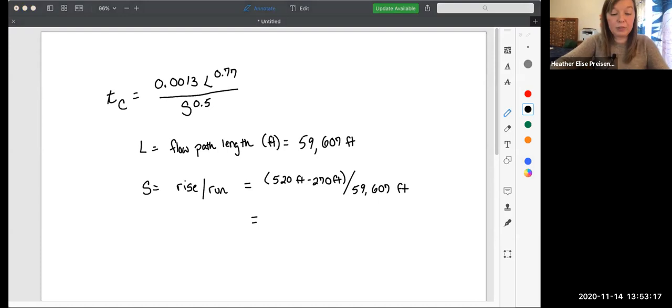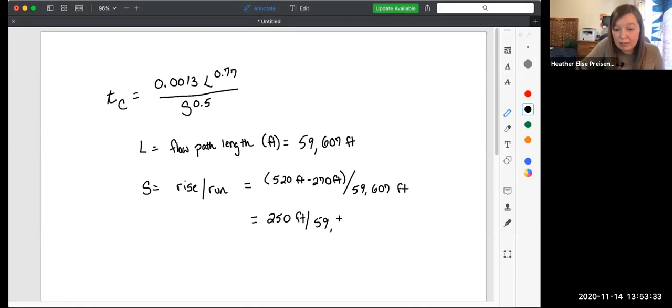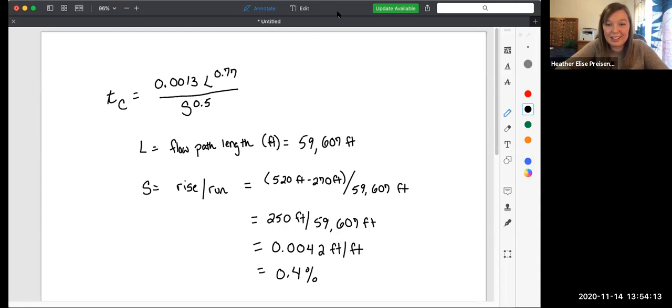So 520 minus 270 gives us a difference of 250. So that means I've got an elevation difference of 250 feet over a distance of 59,607 feet. So now what I'm going to be able to get is the average slope that water is going to be moving across. So that difference of 250 feet happens over 59,607. So that gives us 0.0042 feet per foot. So that's a pretty gradual change in slope. That's a pretty flat landscape then, because if we multiply by 100, it is about 0.4%. All right, so that's not very steep at all. That's a pretty gradual slope.